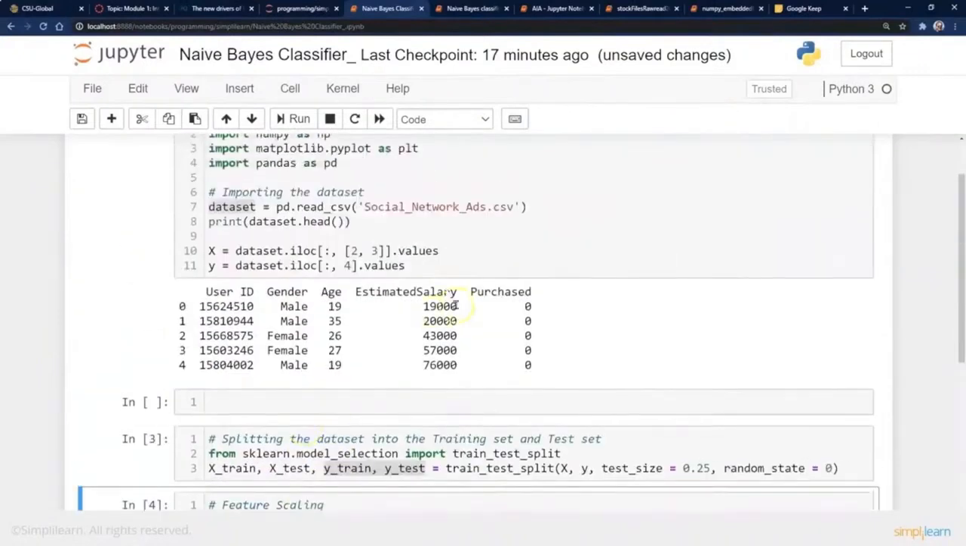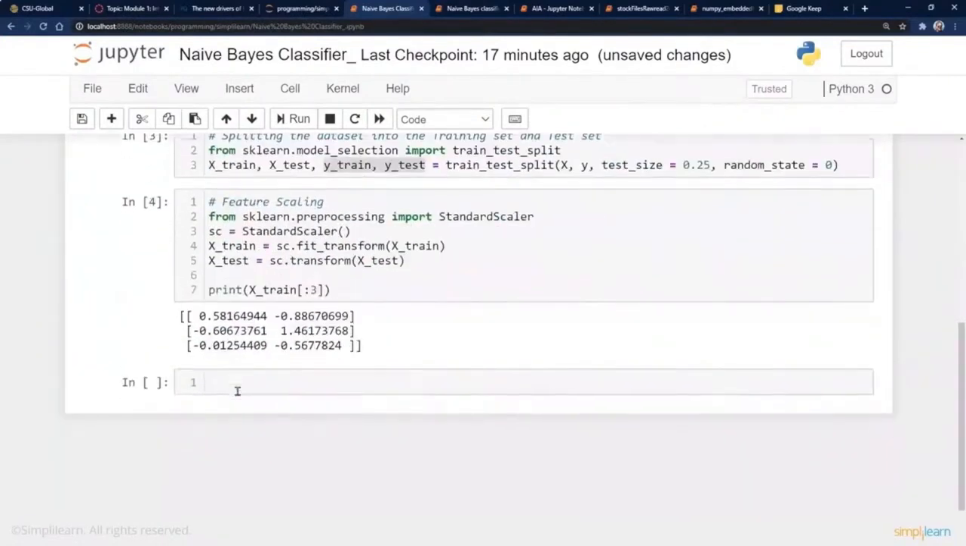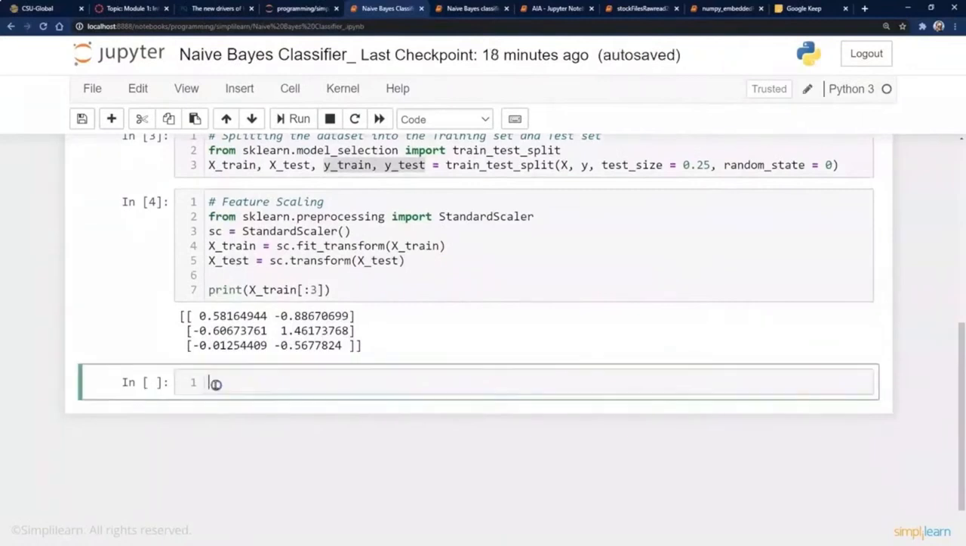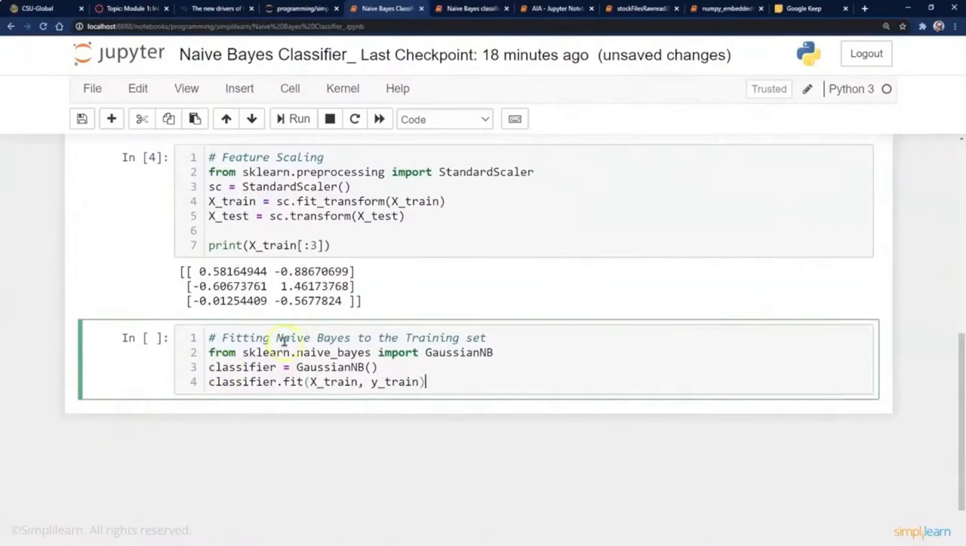If we go back up to here where salary is 20,000 versus age 35, there's a good chance with a lot of the back-end math that 20,000 will skew the results, and the estimated salary will have a higher impact than the age, instead of balancing them out and letting the calculations weigh them properly. And finally, we get to actually create our naive Bayes model. We're going to go ahead and import the Gaussian naive Bayes.